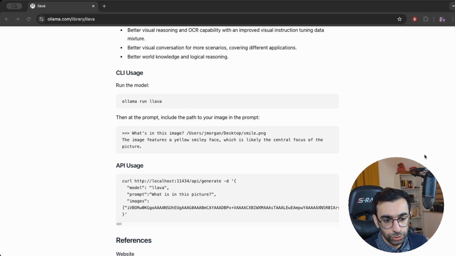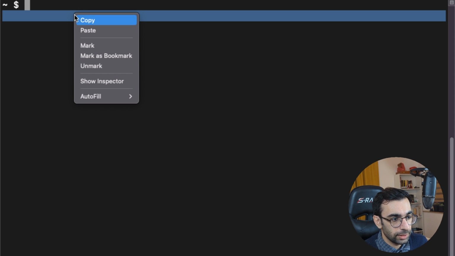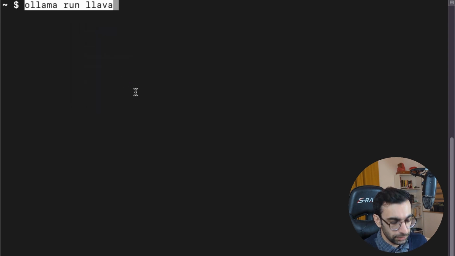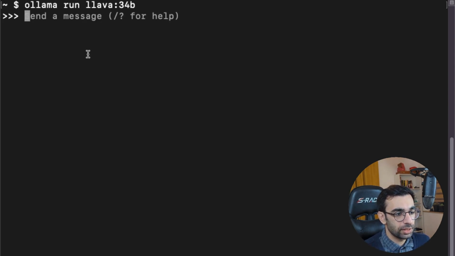I'm gonna go to the terminal and copy this command. And as I told you, I'm gonna choose the 34B one. As you can see, since I already pulled it before, I can interact with it right away. But if you didn't do it before, first it's gonna take a while to download it. Now let's go through our project.